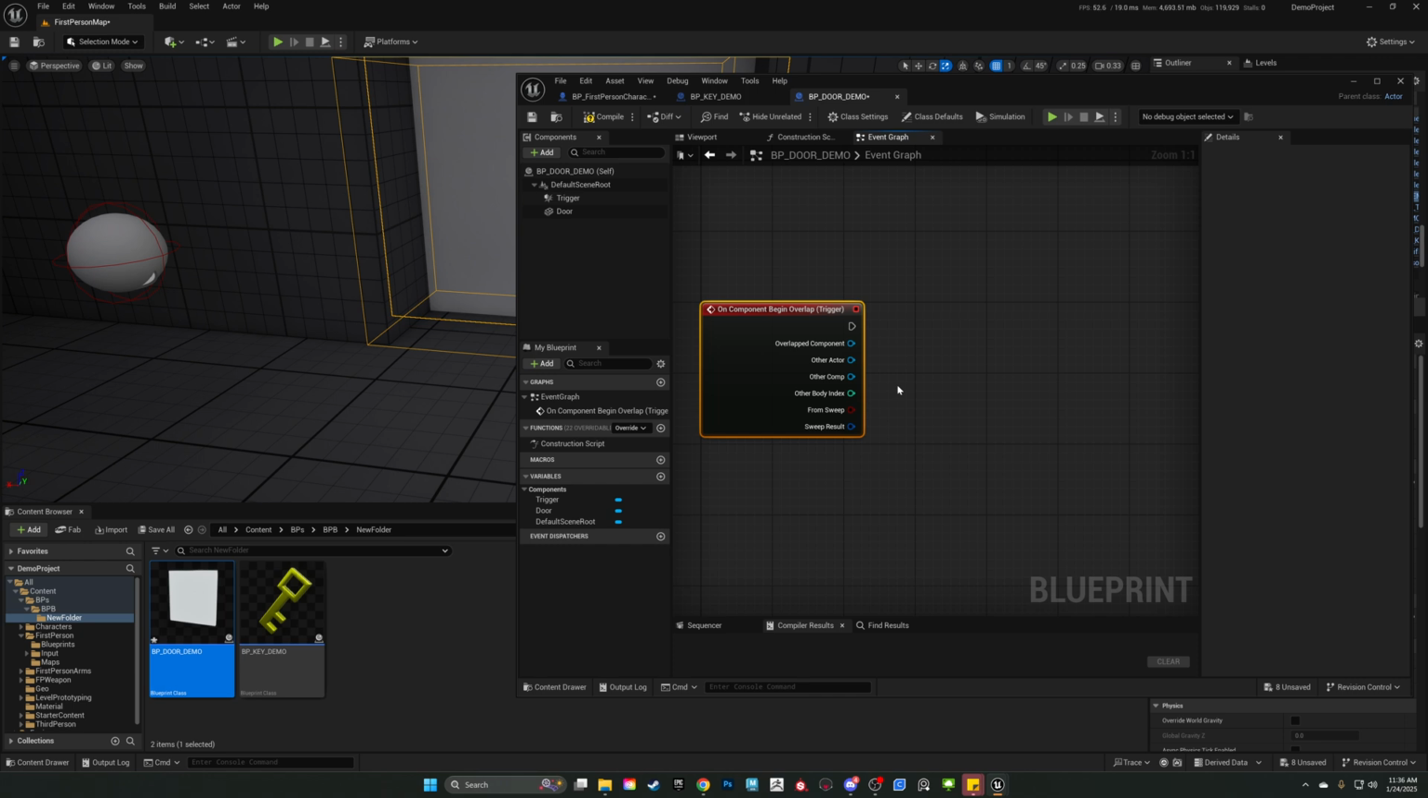So to check if we have the key or not, we're going to, again, communicate. We're going to cast to the first person character, and then we'll look and see, do we have the key? Is that variable set to true or false? If it's true, we can open the door. If it's false, we will not open the door.